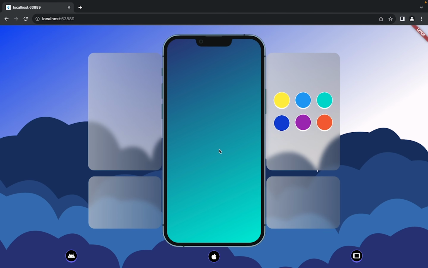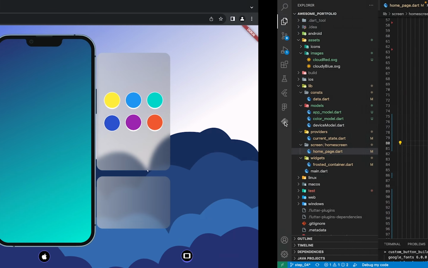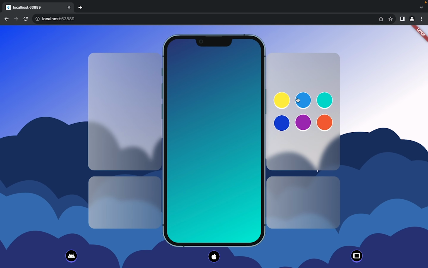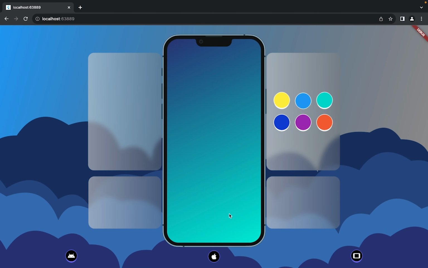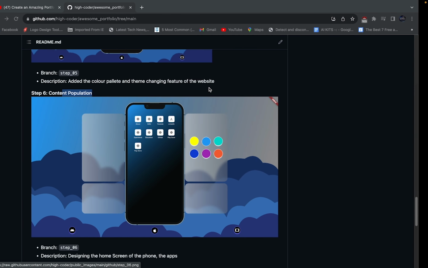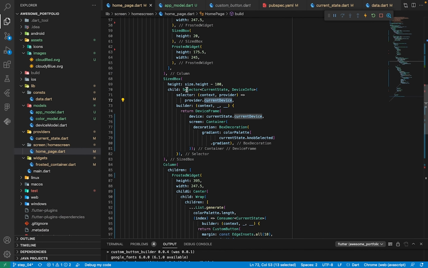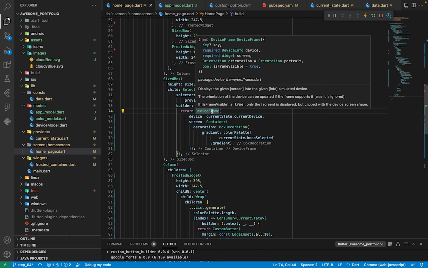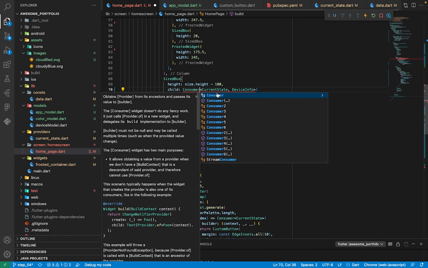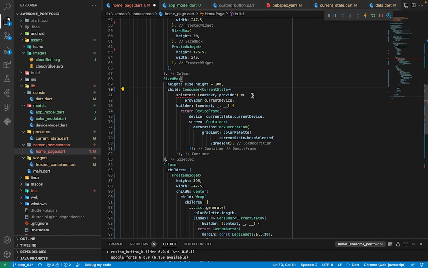If you look closely, the gradient of the screen is visible over here, but it is not changing with the button press. Why is that? Because we have used a selector over here, and the selector only rebuilds when the current device changes, right? For instance, when I select this and if I change the active device to Android, now you can see it has rebuilt, right? So what I need to do is either I can create a new selector on top of this as well, or basically what I can do is I'll just simply replace the selector by consumer and replace this.